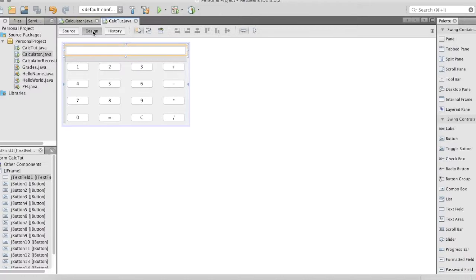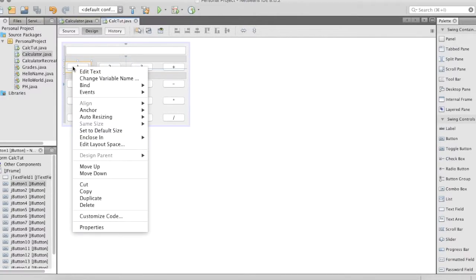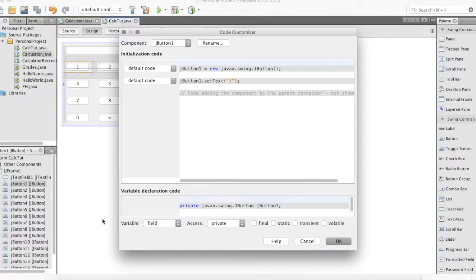So let's go back to the design and let's focus on the button number 1. Here we have to customize the code. Here we can already see that the text of the button has already been set to 1, and now we just need to add the part for what happens when the button is pressed. For that, we have to first add an action listener, which implements an action when the button is pressed. So let's start. Once we've done that, we also need to add an import for the action listener.